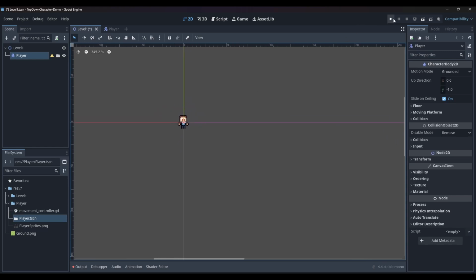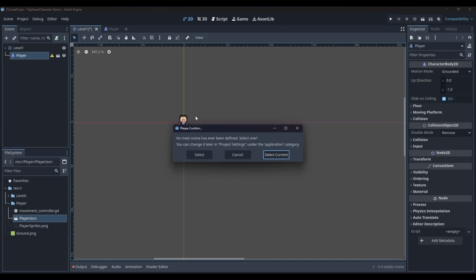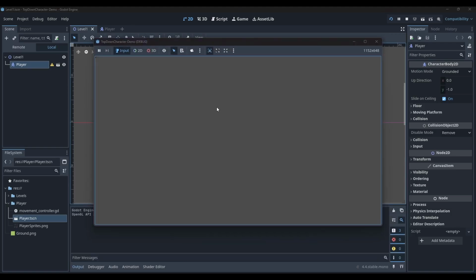So if we go up to the top right and click Run Project now, it's going to ask, hey, there's no main scene. Would you like to define one? You can always change this later, about what you want your main scene to be. So we'll just select current because we want our level scene. And we'll notice, hey, something's weird.